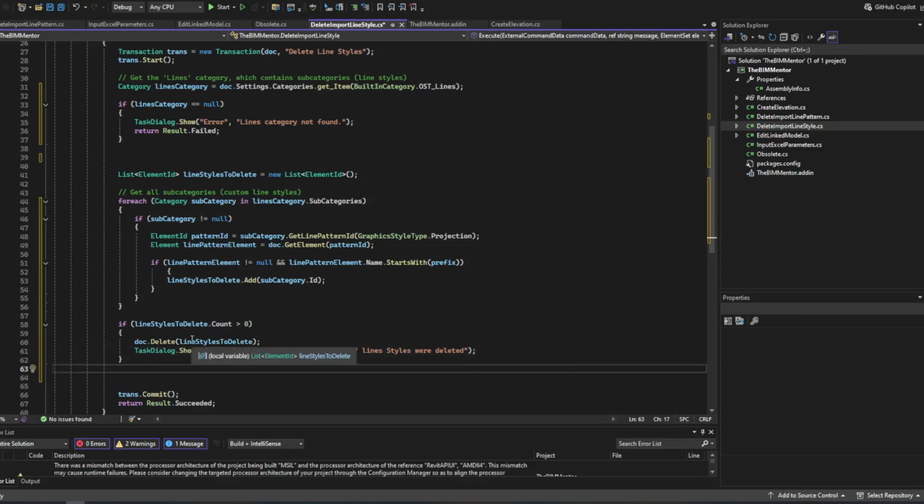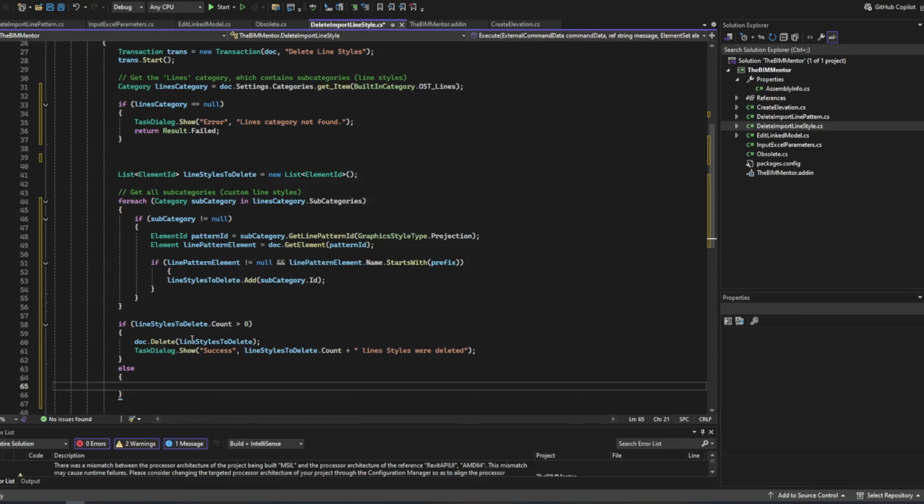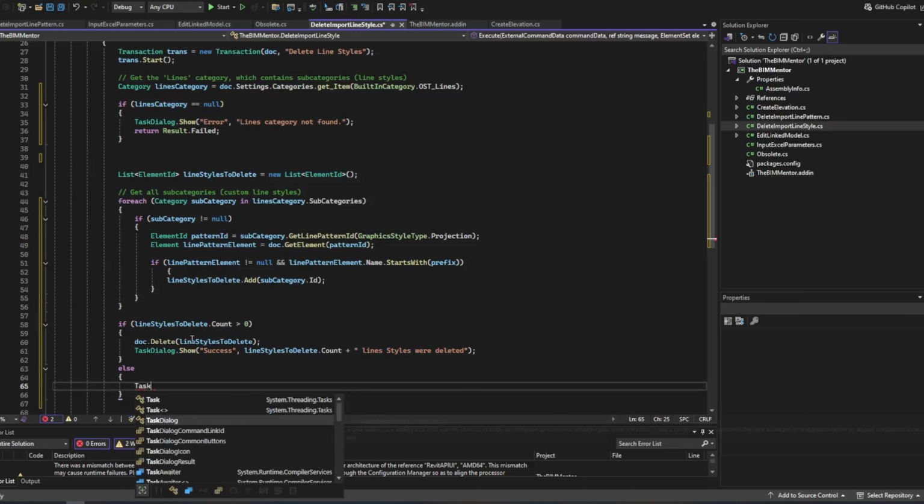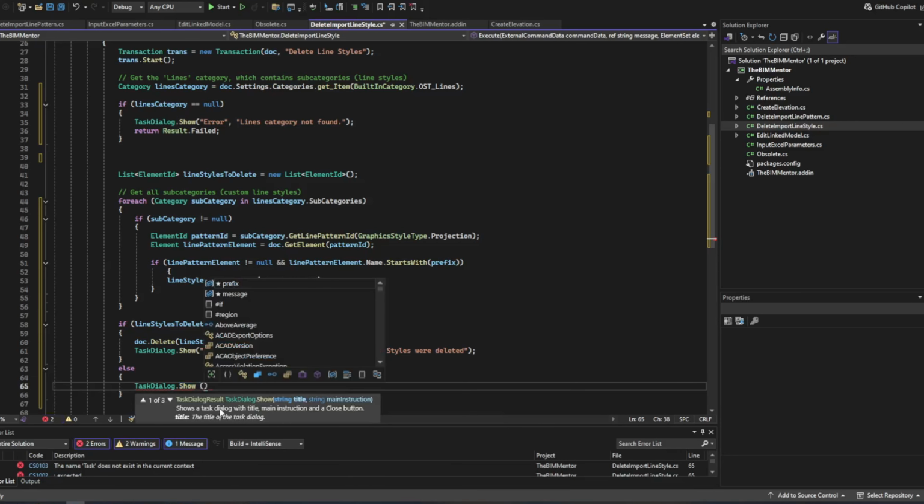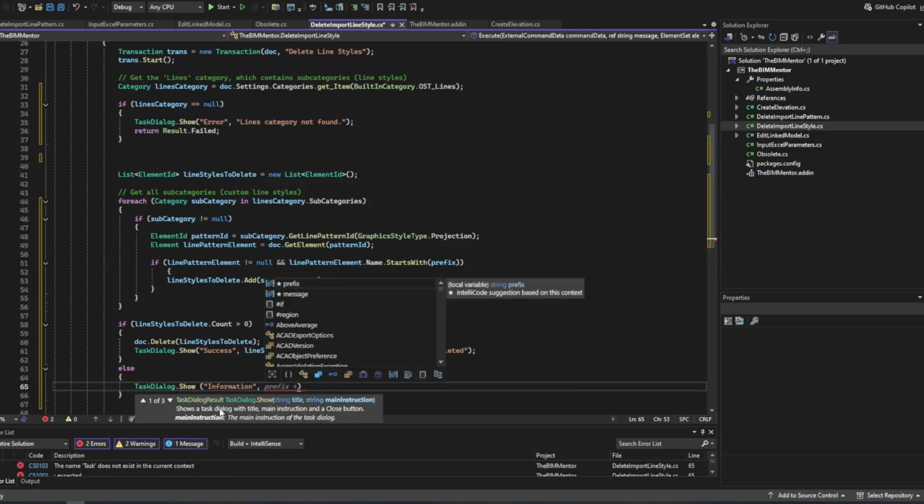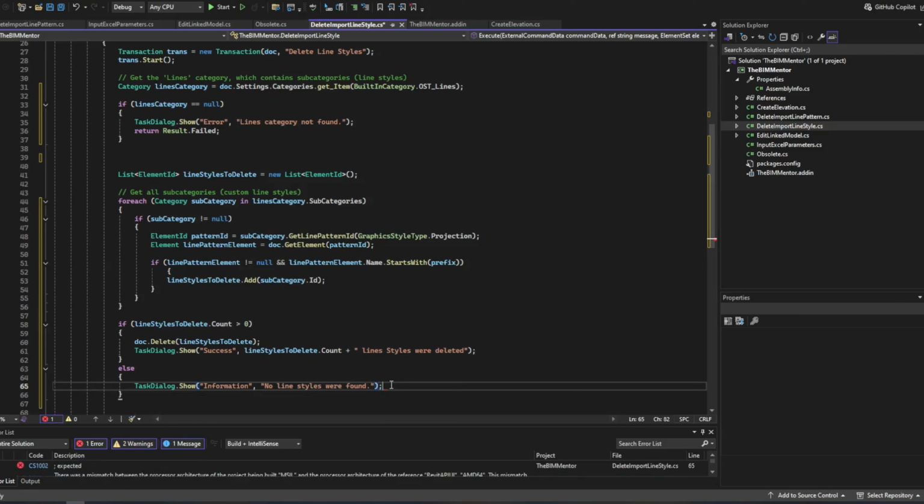Else, if there is nothing to delete, then show us a task dialog that says, so I'm just going to pick from here, task dialog dot show, and I'm going to call this one just information because it's not successful. The last one we called success, this one we're calling information, and return a message that says no line styles were found, and end with a full stop and a semicolon. And I think that's it.